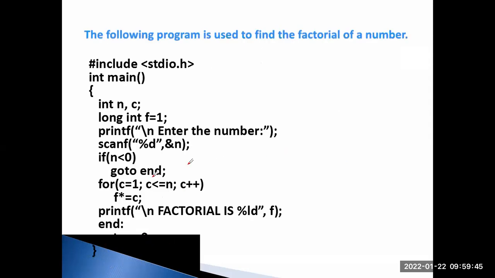Okay, here if you want to skip this operation, simply enter a number. If n is less than 0, goto end. It is simply the factorial of a number. If the condition is true, goto end, and you should not perform any operation. If you are computing the factorial of 0, you should not perform any, and for that reason goto end. To skip this entire set of statements, you have used goto end.